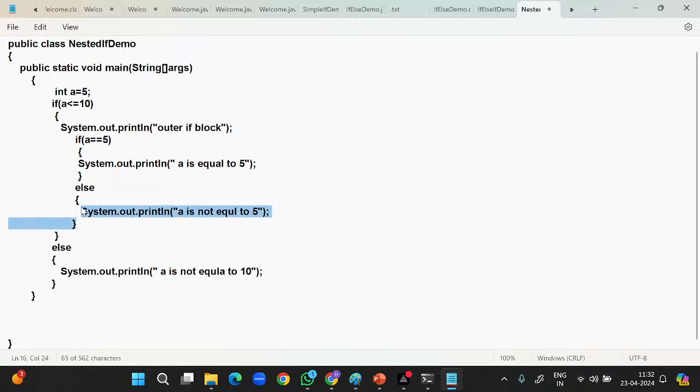So got the clarity? From here to here, this is the inner if. This is the outer if. Whenever the condition is true, then the controller will go inside the if. And inside the if we have one more condition. If the condition is true, then this statement will be executed. If in the inner if the condition is false, then the else block will be executed. If in the outer if the condition is false, the controller will directly execute the else block. Nested if means an if inside an if.